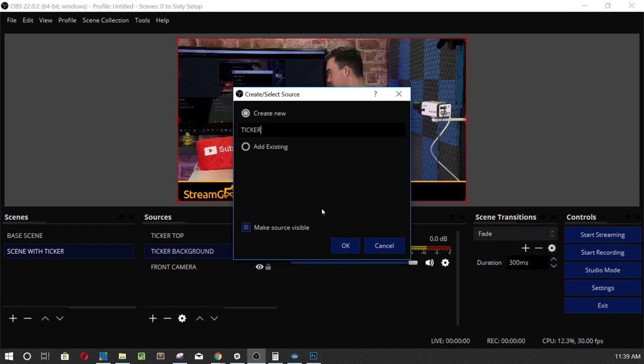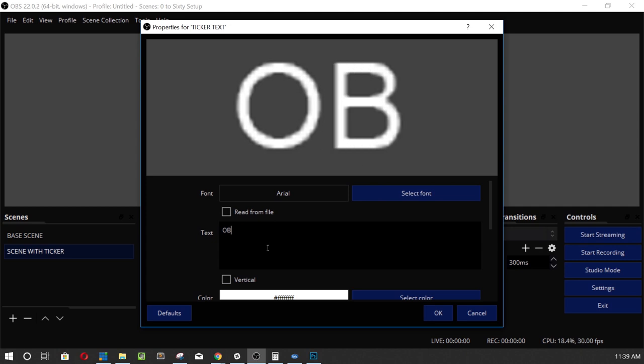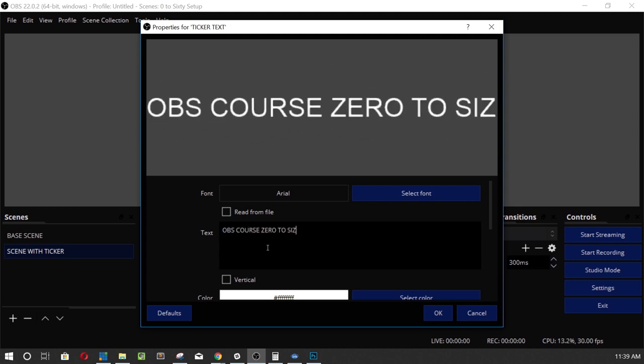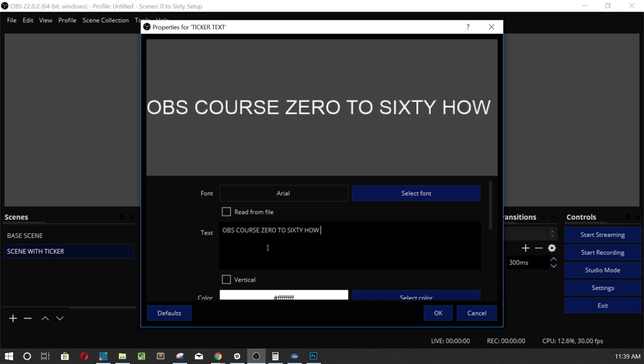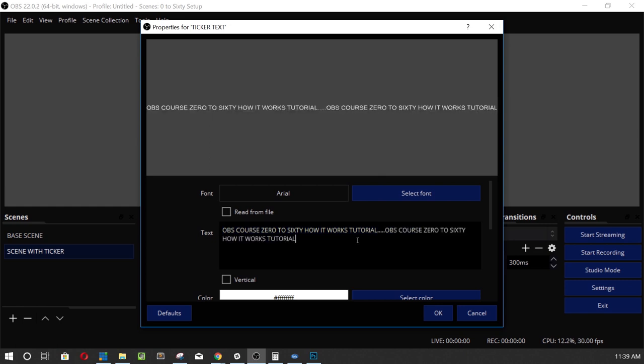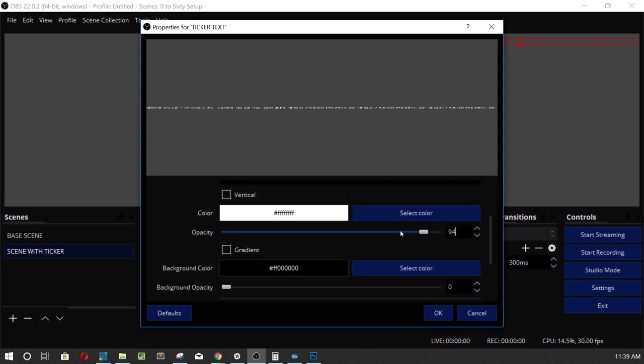And we'll call this the ticker text. All right. Now I'm just going to say OBS course 0 to 60 how it works tutorial. So I'm going to copy and paste that a couple times because I want to have a ticker with a bunch of information in there. Now we can select the color. It's already white, so that's good.